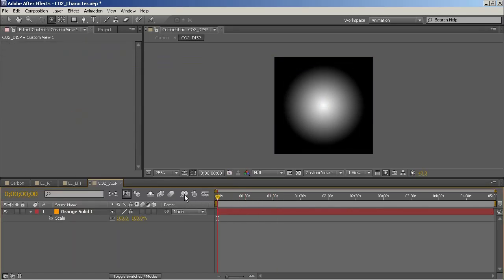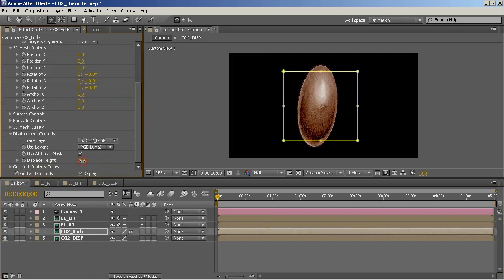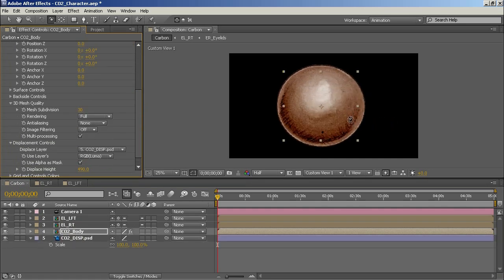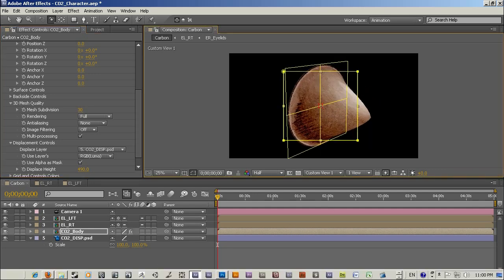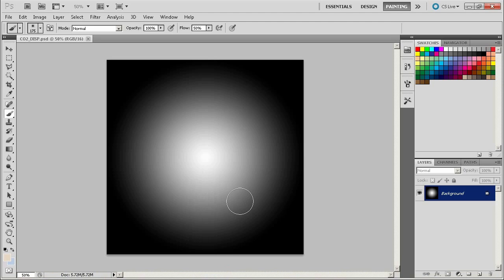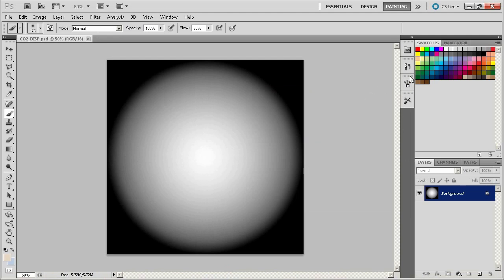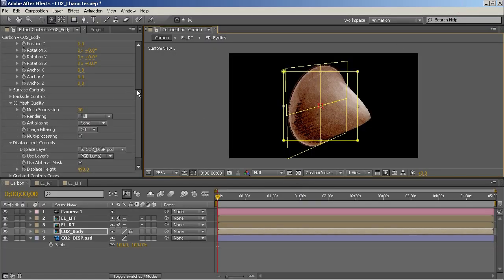So I made sure it was a perfect square because my circle is on a perfect square composition as well. Here I'm adjusting the displacement levels and it seems to be working. I'm getting a really big spike here, and that's because the gradient is a linear gradient. It doesn't have a really big curve. It goes from black to white quite evenly. So if I adjust the levels on that, I can manipulate how spherical it looks.